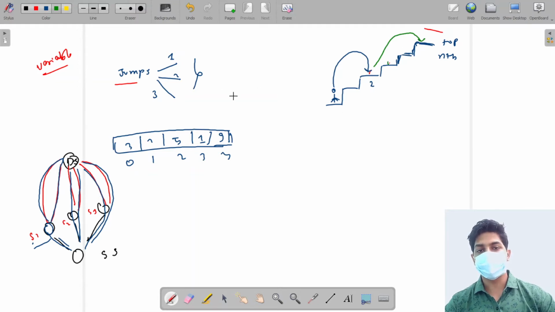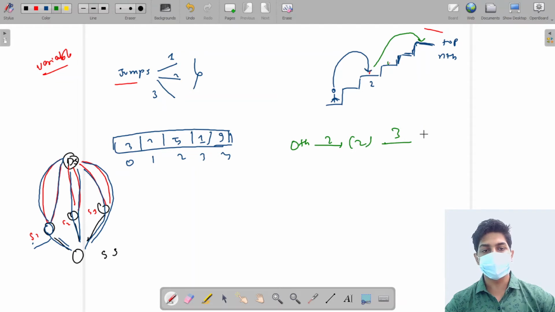So what will my way be? My way will be that I am on the 0th step. I take a jump of 2 unit, I reach the second step. Then I take a jump of 3 unit and I reach the 5th step. And this is the destination. So I reach my destination. This is one way.